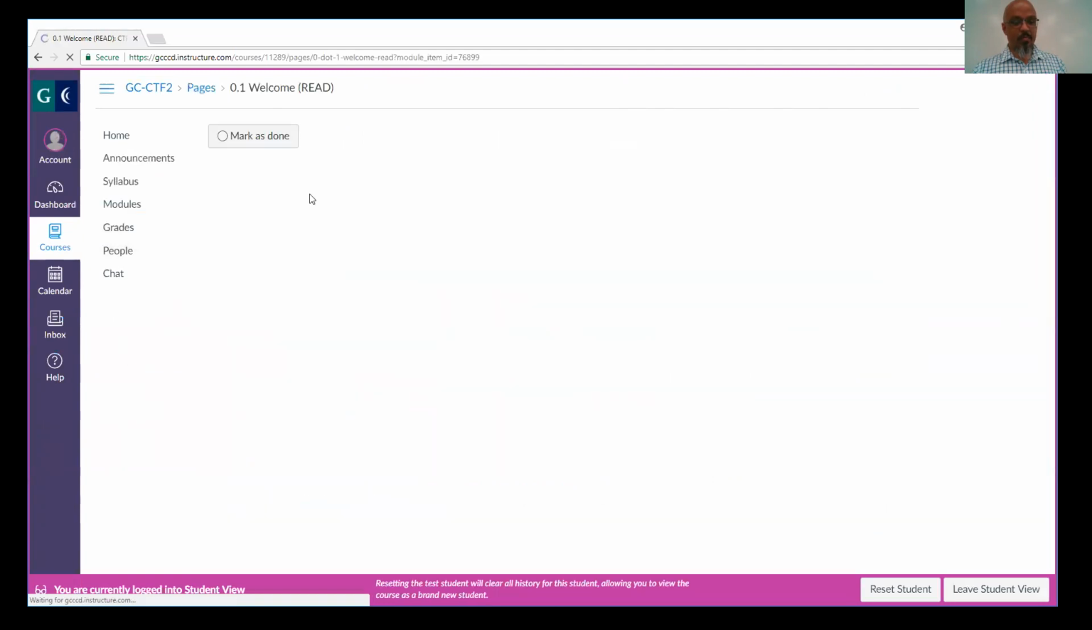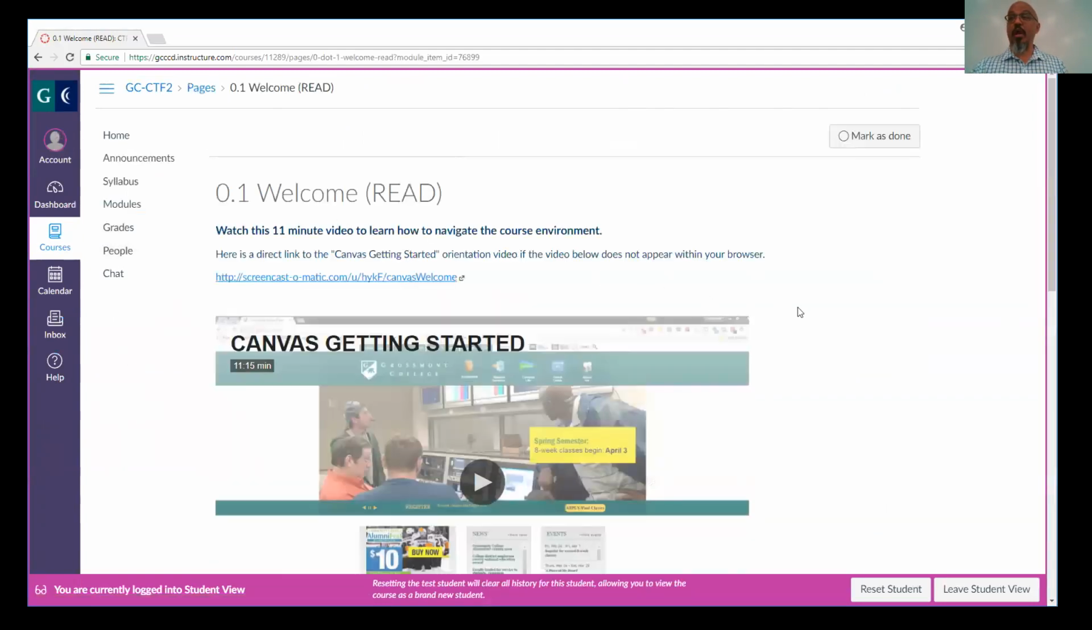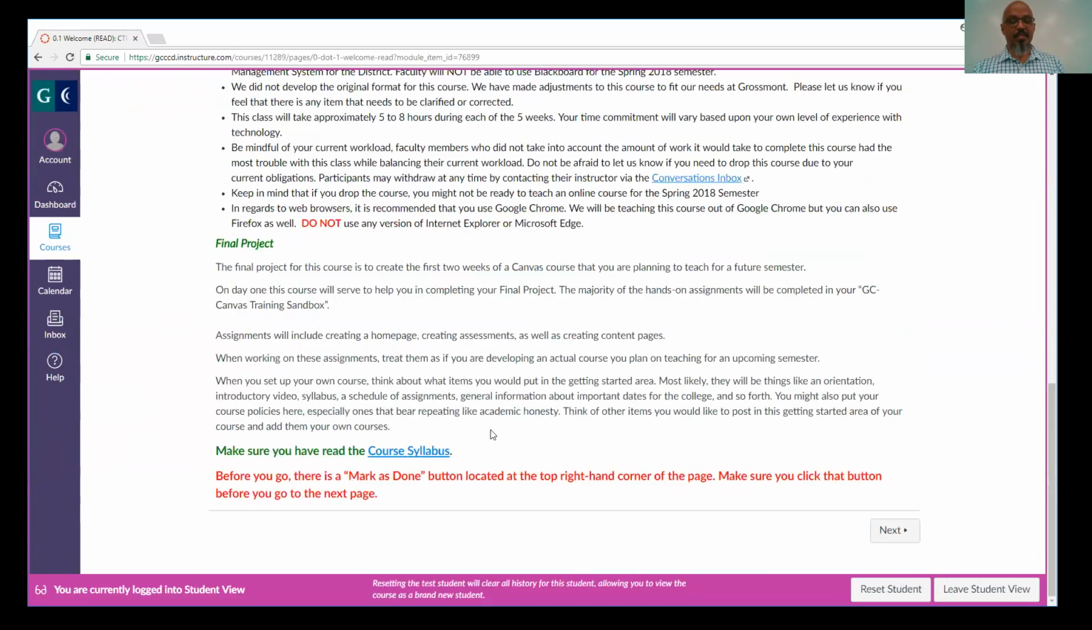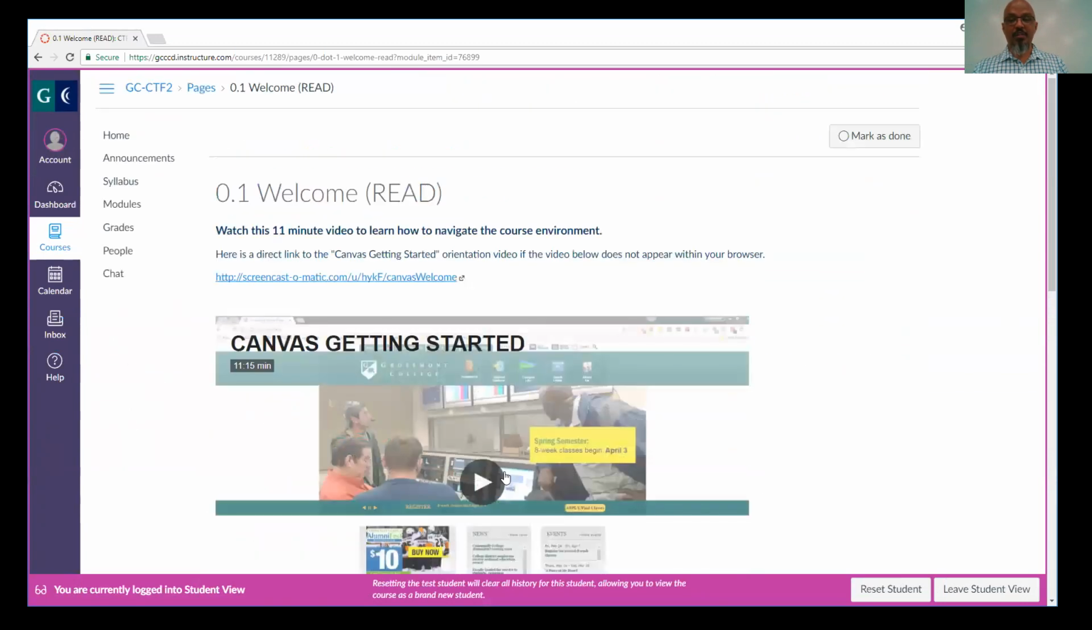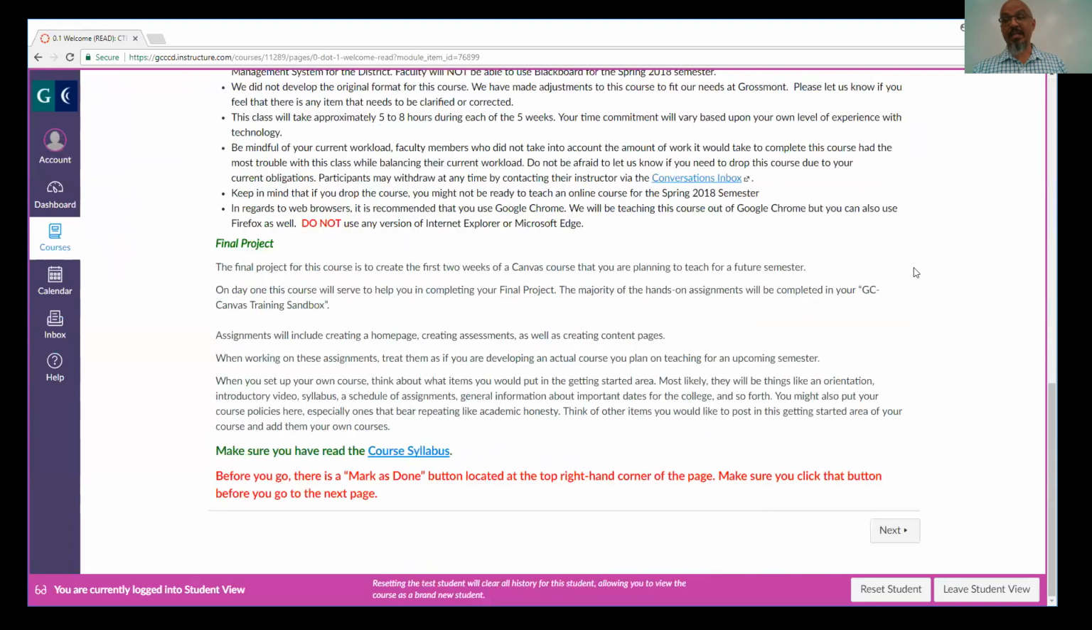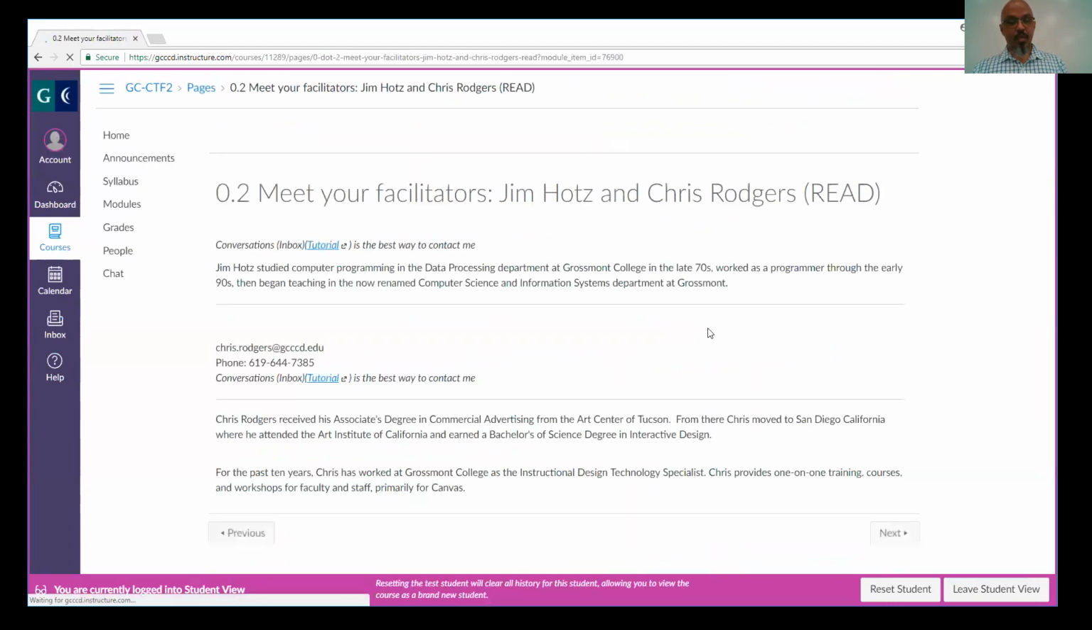With that 0.1 welcome, you can set module-specific requirements, things that you need to do to complete the actual requirement for that module. If you notice what I say at the bottom, it says, before you go, there is a Mark as Done button located in the top right-hand corner of the page. Make sure you click that button before going on to the next page. So I want you to physically go up at the very top right-hand corner and click Mark as Done. Pay attention to those little prompts, because if I don't click on it, it's not clicked. And if I go to the next item right here, oh, it actually worked.